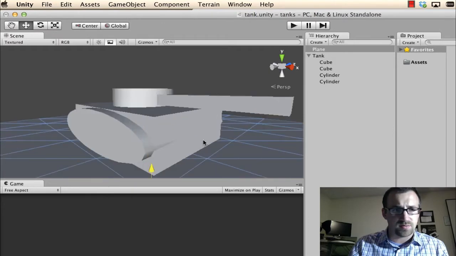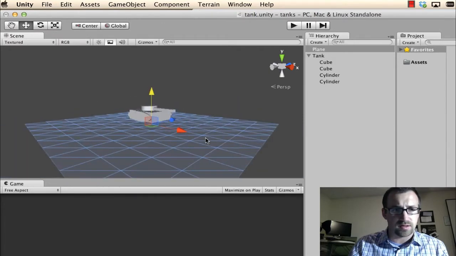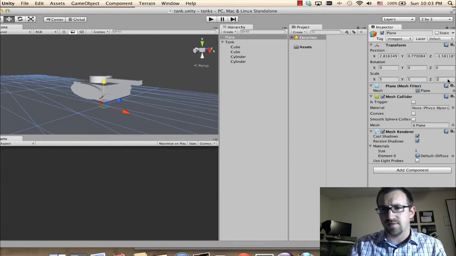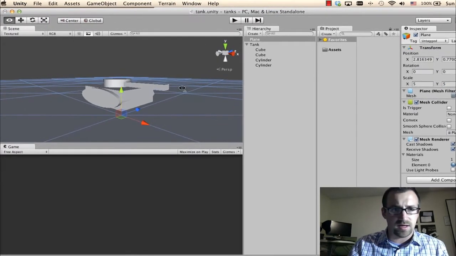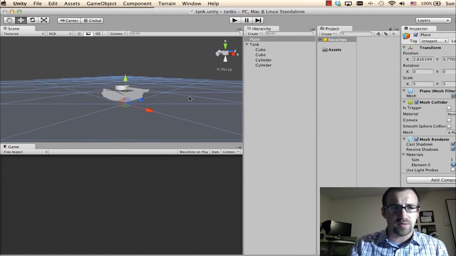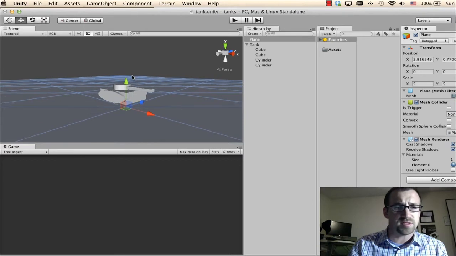And then it's pretty small in comparison to our tank. So if I click on the plane and I go to the scale, I can say scale is 5, 5, 5. You can see we have somewhere we can go now. So creating a plane also lets us understand the behavior of the light objects in Unity.